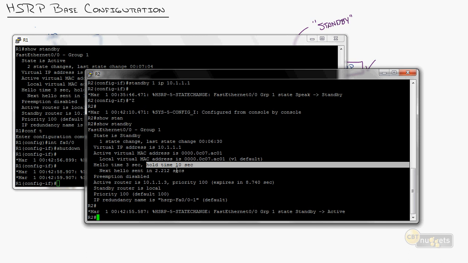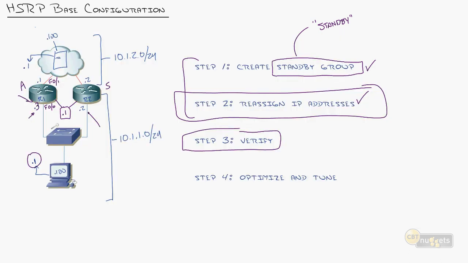Well, Cisco has configured a little feature. If you shut down the interface, the router will say, hey, bud, I'm going down. I'm going down right now. So the other one immediately is like, okay, he's going down, I'm taking over. The same thing happens if you reboot a router. What a cool feature, right?